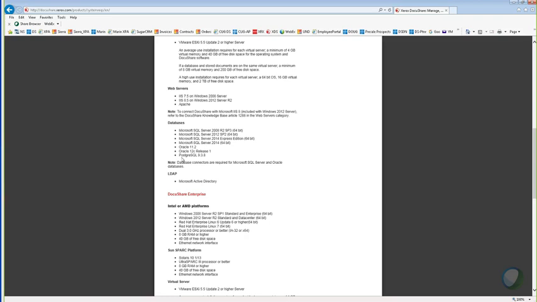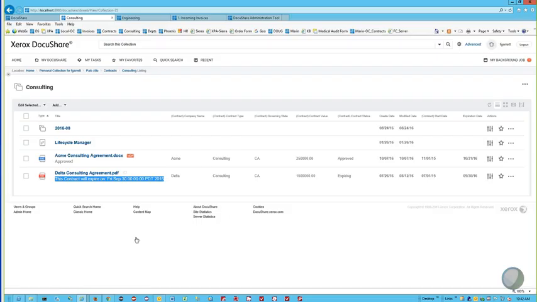I have another question. Is Docushare 7 available in the cloud? The cloud implementation of Docushare is exactly the same as if you install Docushare on your premise. The user interface and the user experience are exactly the same. So it just depends on what your needs are as to which version of Docushare, whether it's in the cloud or on premise.